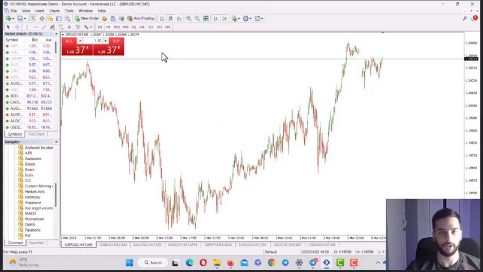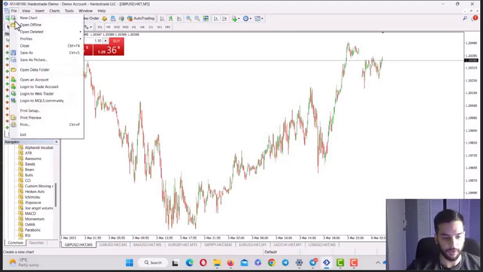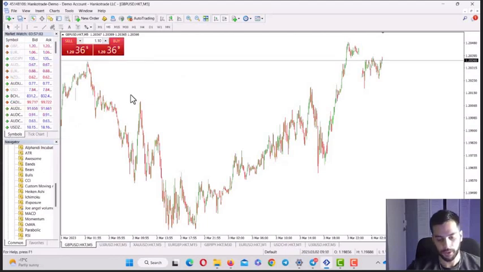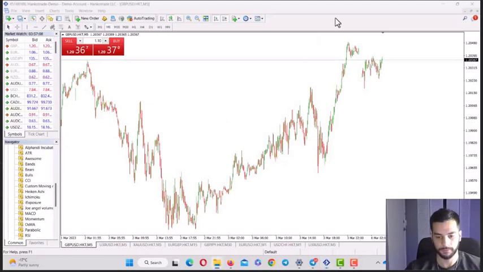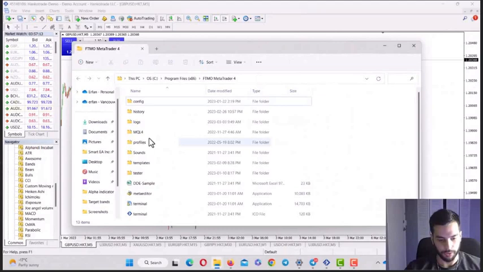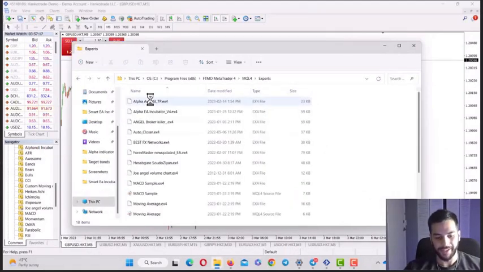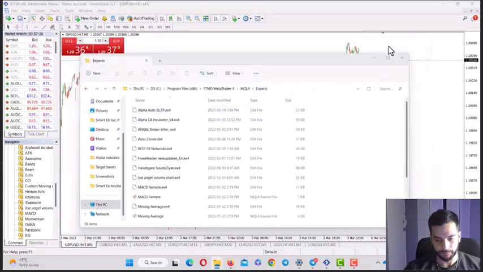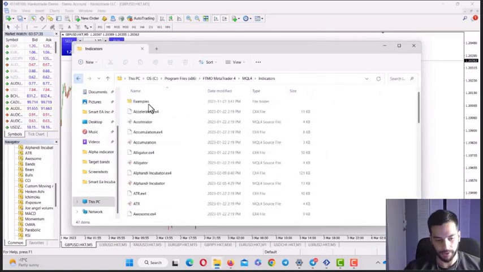So let's say that I already logged into my VPS. I downloaded my MT4 terminal and the files. Everything is ready. The next thing I need to do is go to File, then Open Data Folder. Then after that I go to MQL4. In Experts, I put Alpha EA Incubator right here. And for the indicators, I go to Indicators and put it right here.